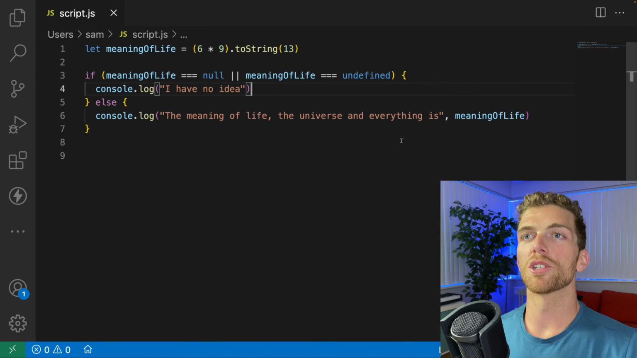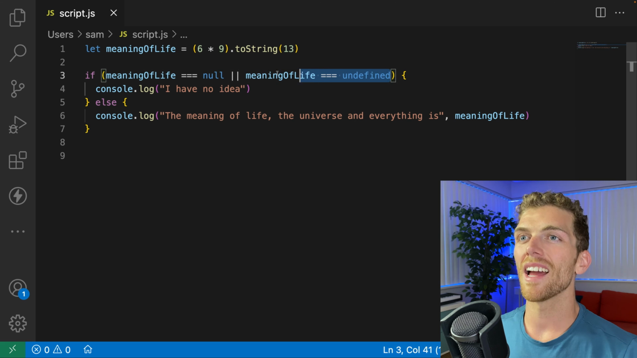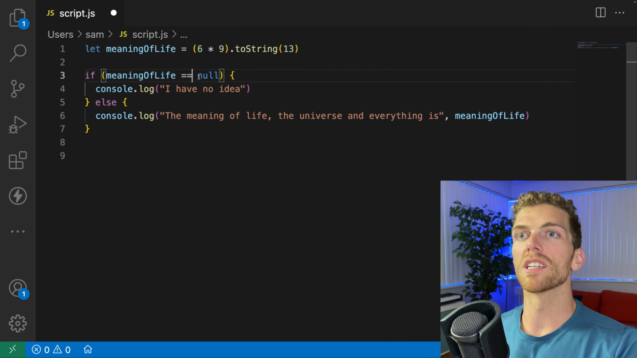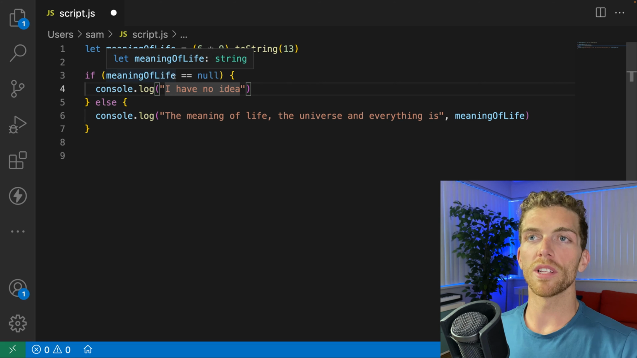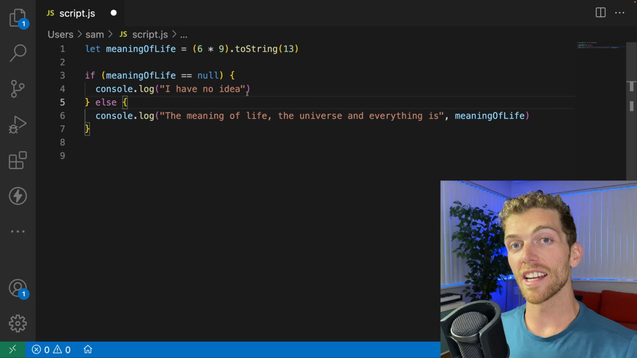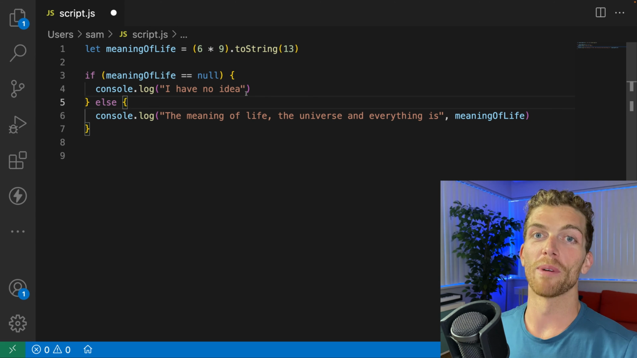And one more thing I should note about this checking for null and undefined is that we can actually make this a little bit shorter by only using double equals, because double equals will check for nullish values instead of checking for null. And that is the second time that I've used double equals instead of triple equals in this video, so make sure you leave a comment if I've upset you.